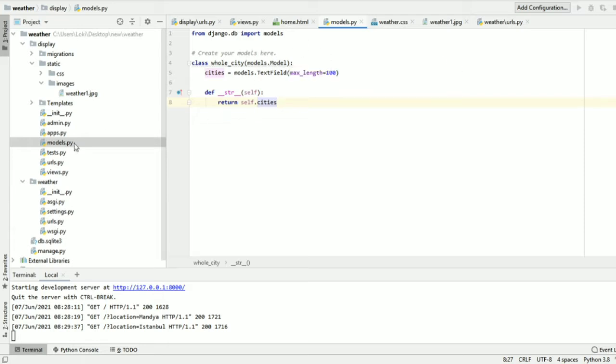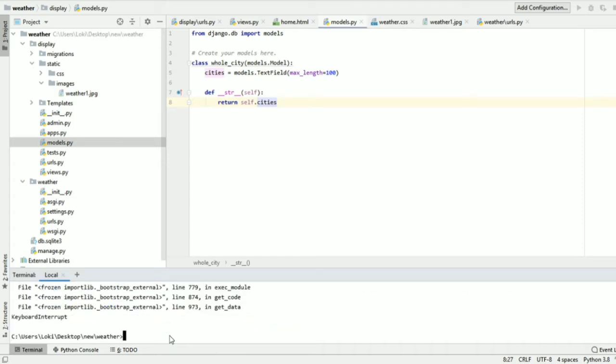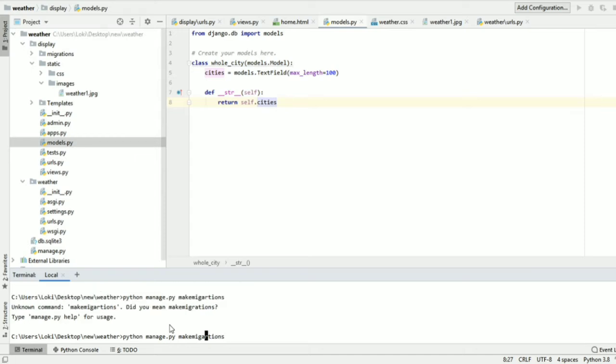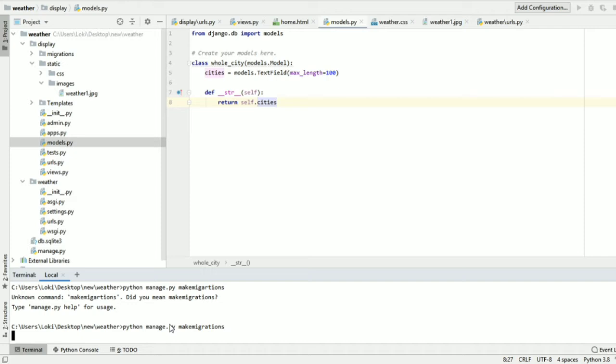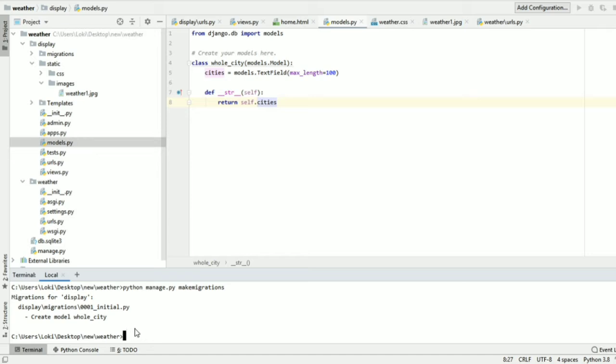Once the model is created, you need to migrate this model and create a super user to access it. So first I will migrate and then I will create the super user. To migrate, the command is python manage.py makemigrations. I misspelled migrations, but fine, it has created the model WholeCity in the backend.